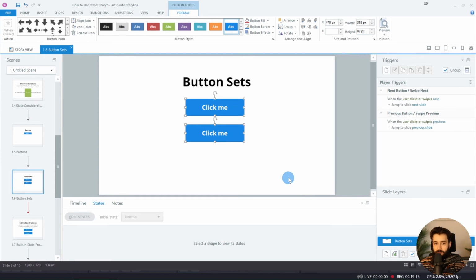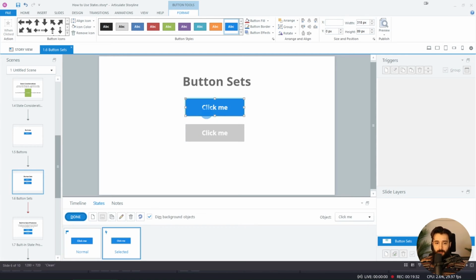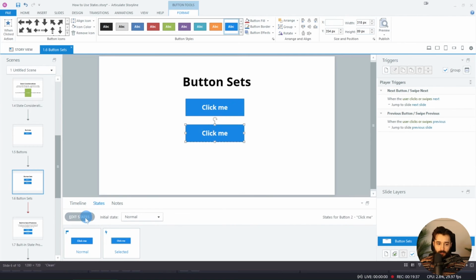So I'm just going to click button set 1, and now let's click on one of these, and notice we have another state that got automatically added for us. We've seen this state earlier. It's just the selected state. It works like a toggle. But let me show you how this functions when it's in a button set. I'm just going to change this to say selected so we know which one is selected.